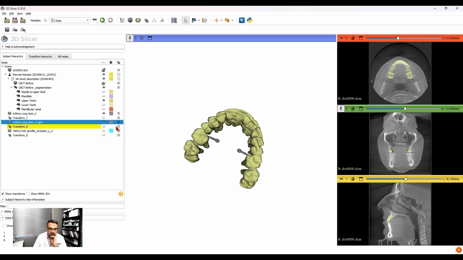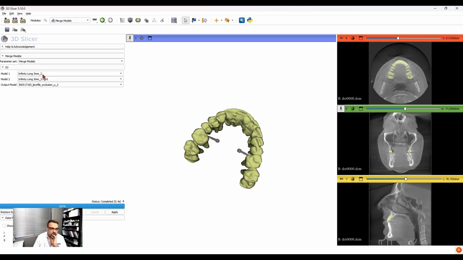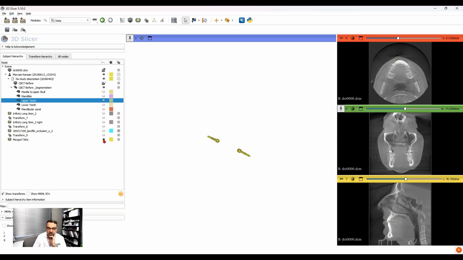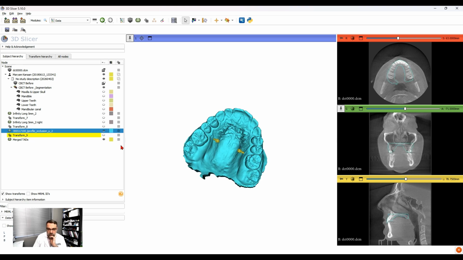Let's go ahead and harden it. So go down here. Harden transform. Now it's permanent. Let's go back to the model. Okay. Merge models. This outcome as merged TADs. Okay. Apply. We're done. Let's turn this one off. Here we go. These are my two merged screws. Beautiful.